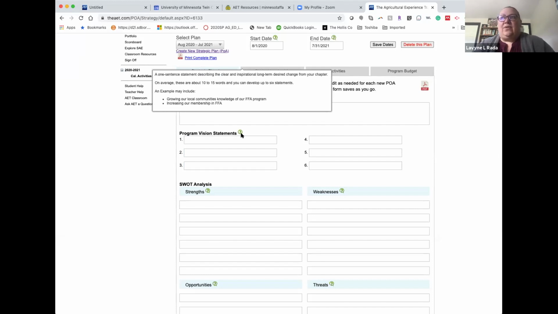So for example, they give an example of growing our local community's knowledge of the FFA program. This is able to then take that to the next step when eventually you write goals of what are our long-term multi-year goals, or kind of a vision statement, and then your actual goals for that year become the SMART goals that we'll set next week.